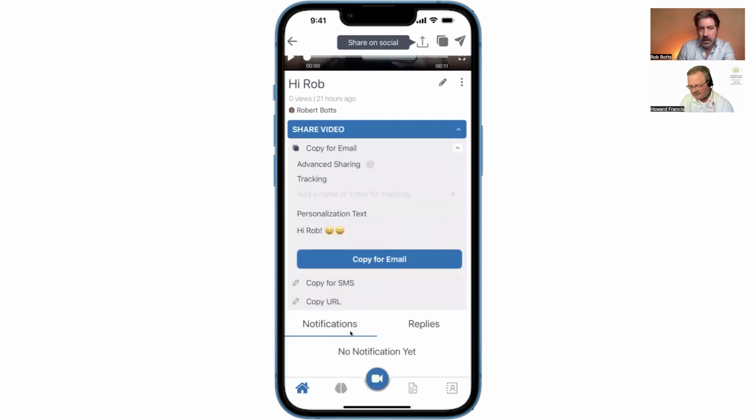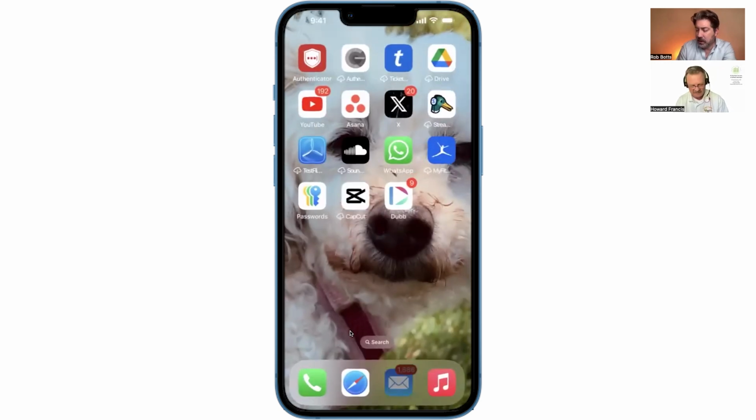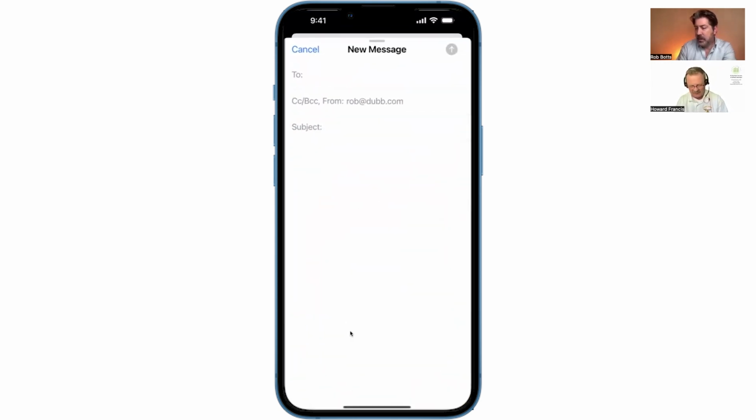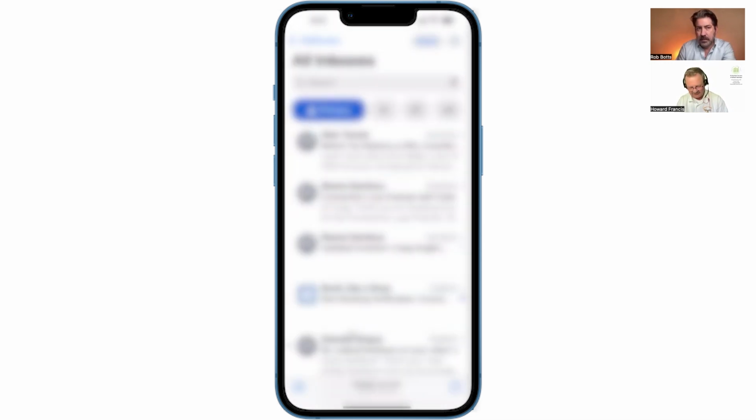This is huge, gentlemen. And then I'm going to put copy for email. See the button? Copy for email. And then I'm going to go down to my email client on my phone. I'm trying to do it in real time with you. Just give me a second. Hold on, I got that and the personalized text.